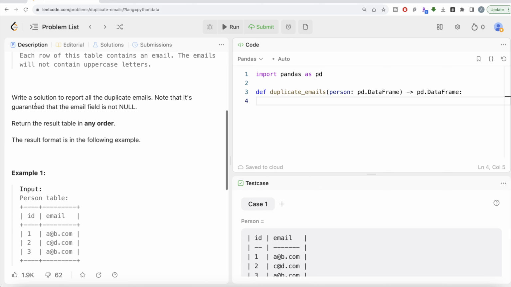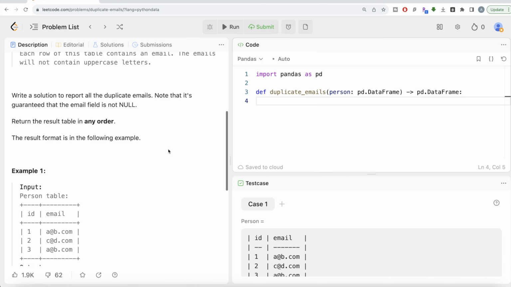Write a solution to report all the duplicate emails. Note that it's guaranteed that the email field is not null. Order of the result does not matter. So basically, from the input table, we need to find out which emails are duplicated. Just by looking at it, clearly a@b.com is the email that has been duplicated.